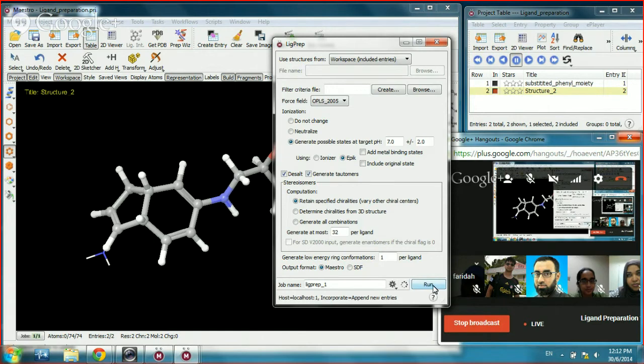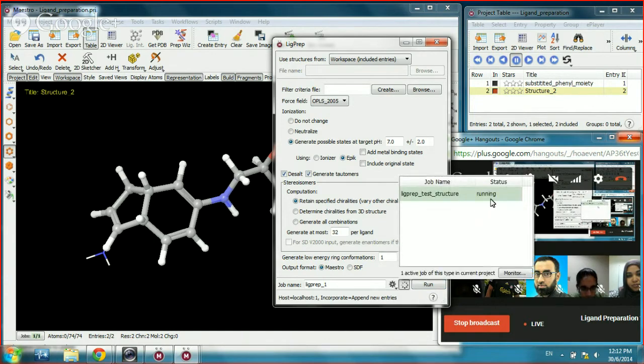You can see, to the left side of the run option, there is something revolving. So when you click that, it will show the status running. So we have to wait until it shows finished.